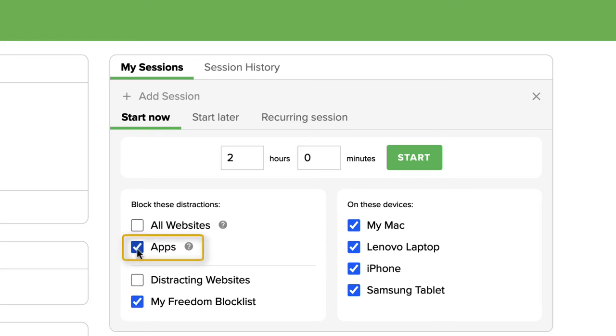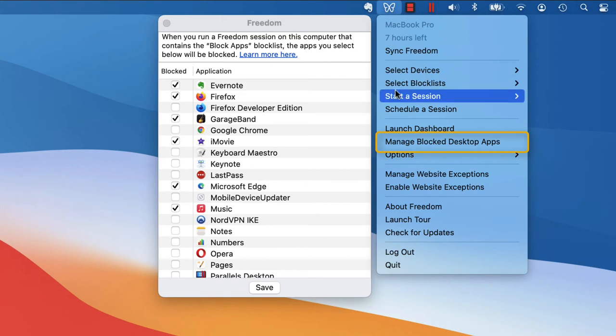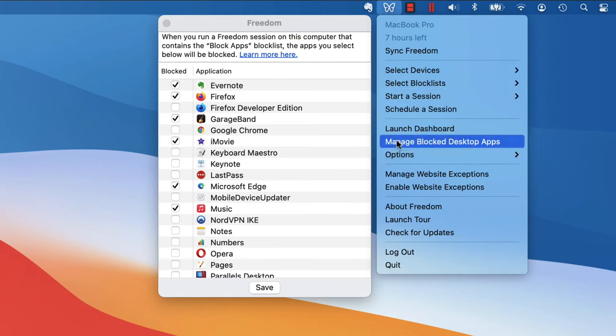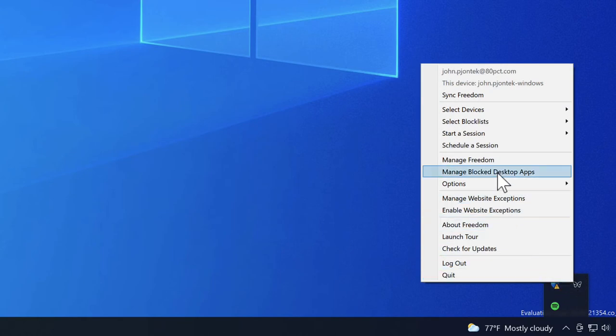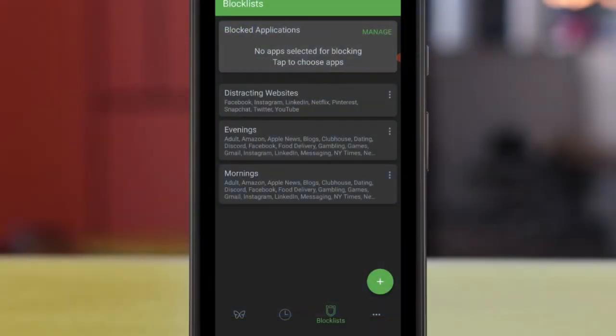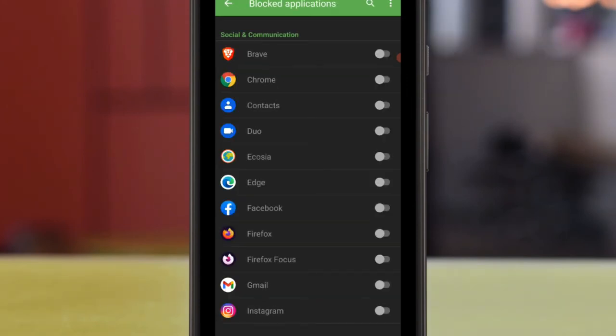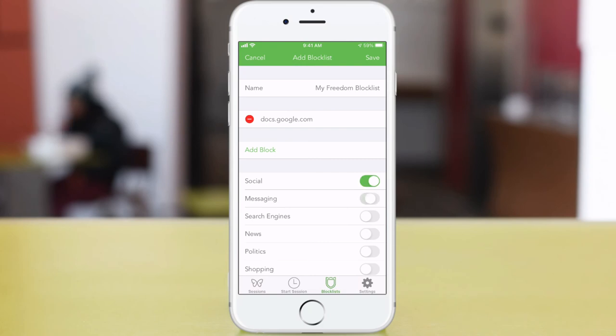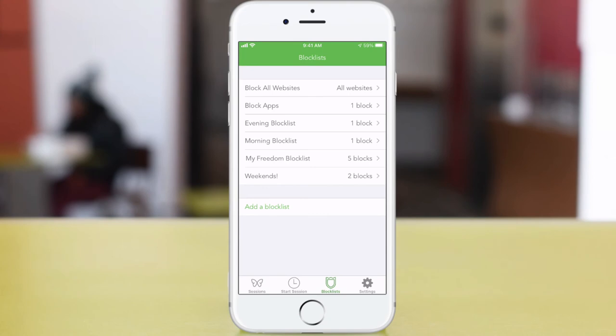If you're blocking apps, make sure you select the apps that you want to block first on the device itself. You can do this on Mac or Windows by selecting the Manage Blocked Apps option. On Android, you'll choose your blocked apps on the Block Lists tab. On iOS, Freedom blocks content in the apps by blocking the network connection for your apps, so your block lists are all that's needed for your sessions.